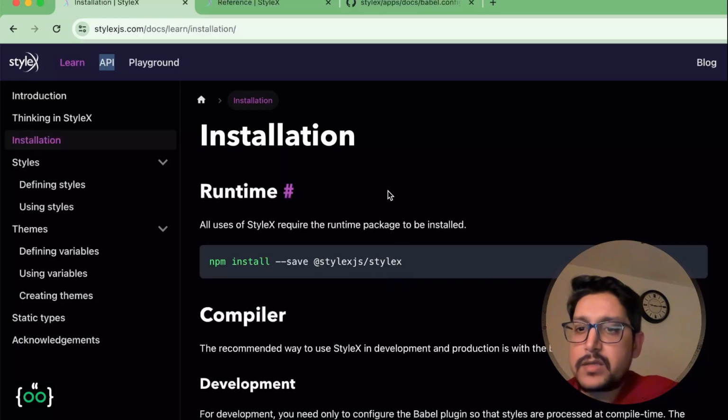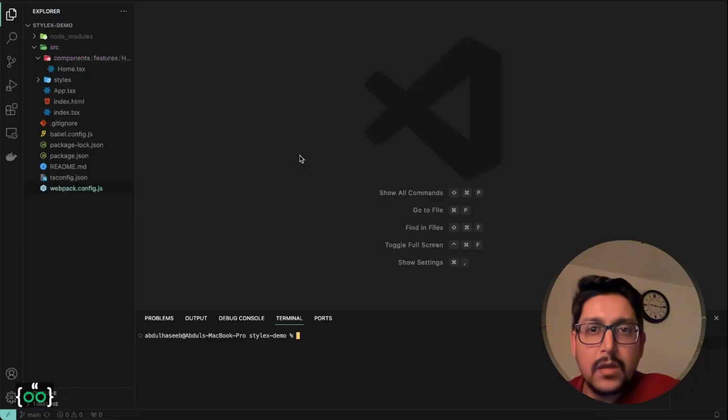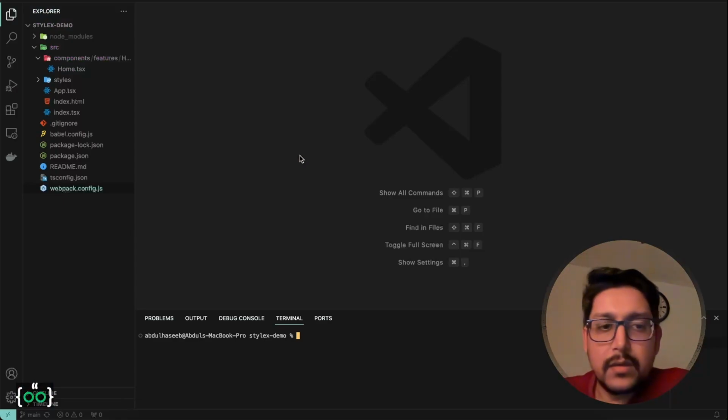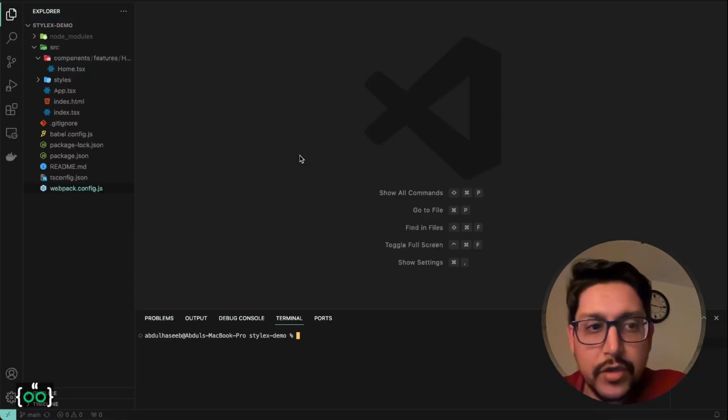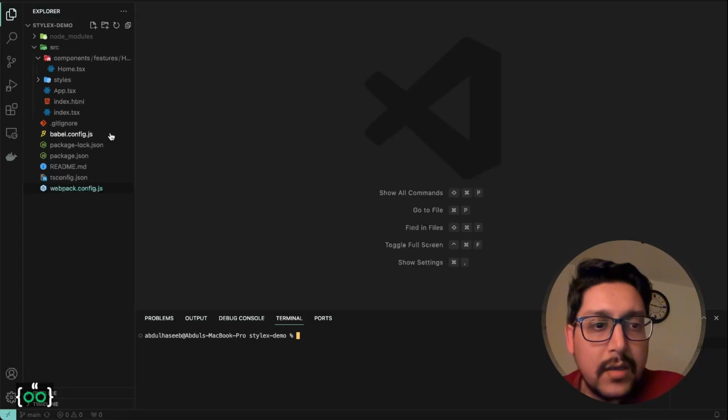What I've done is I have actually created an empty, very bare bone React project, which I have used Webpack and Babel to create. So I'll quickly switch to that now. So let me quickly show you the project, and then we will move into the next step of setting up the library.